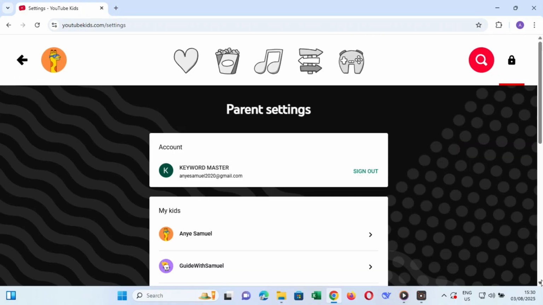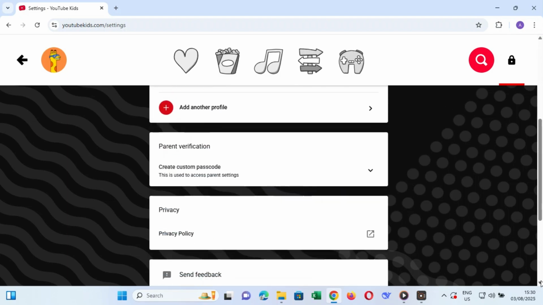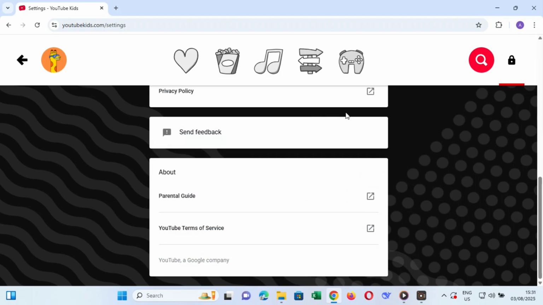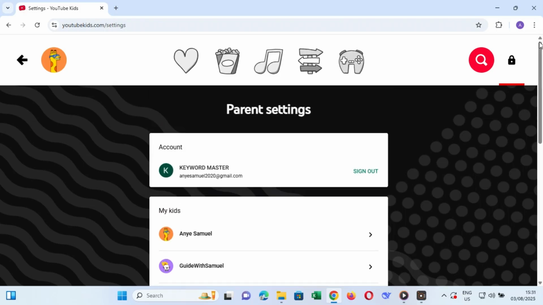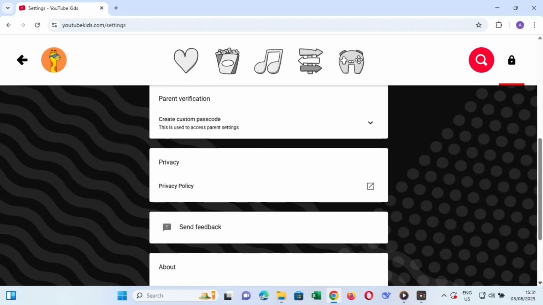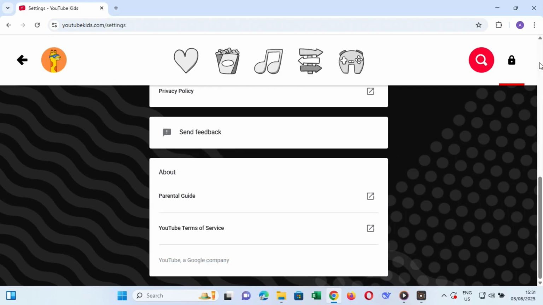Once inside the settings, find and select background and download. Here, look for the option labeled download quality and click on it. You will see the three choices: low, medium, and high quality. Pick the quality level that suits your preference and data usage.